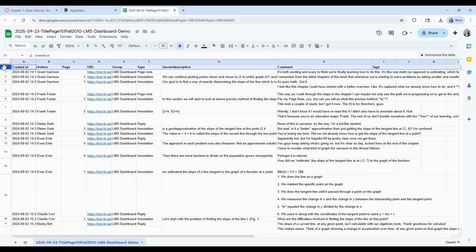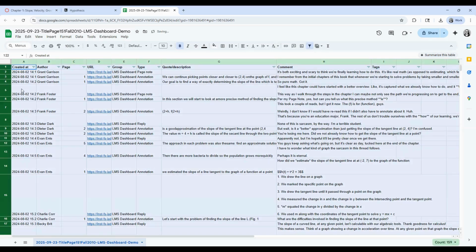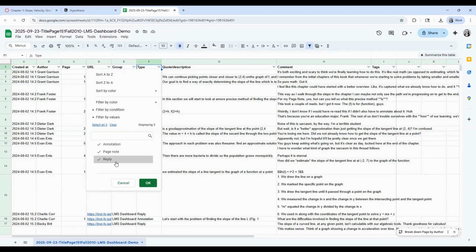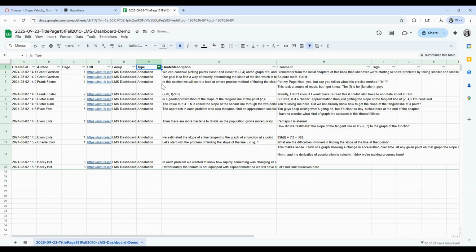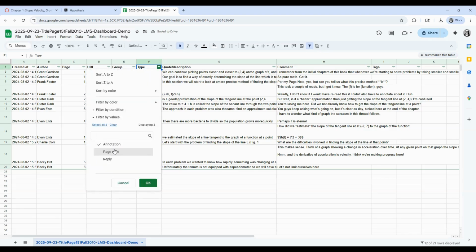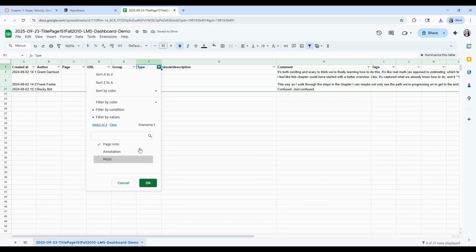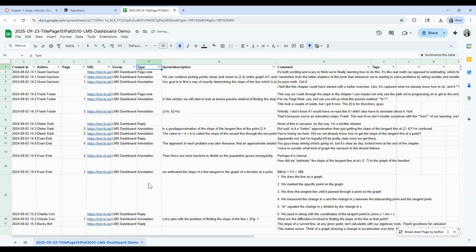In order to create a filter in Google Docs, if you are using this software, we can add a filter. This will allow us to sort, for instance, by annotation, top-level annotation versus page note. And we can do a little bit more of simple analysis using the filter feature.